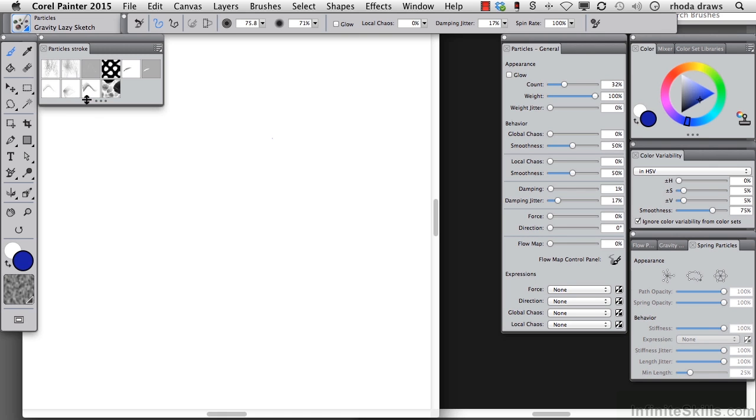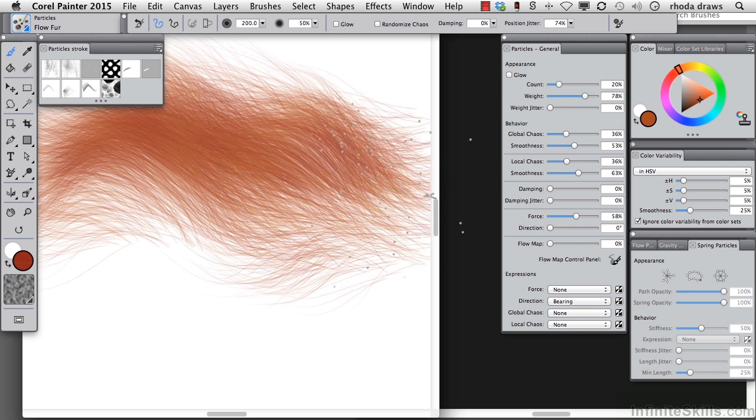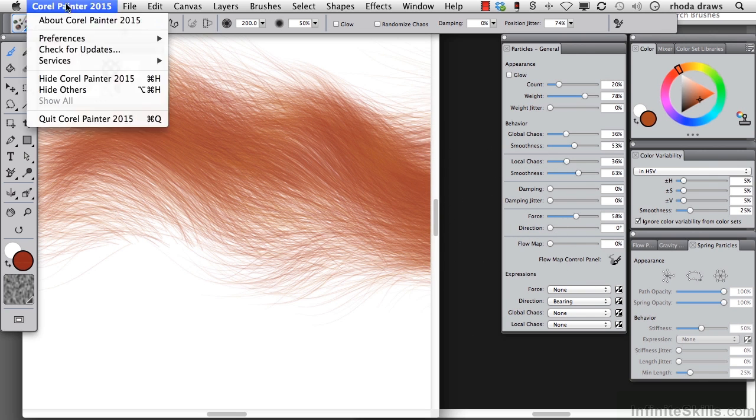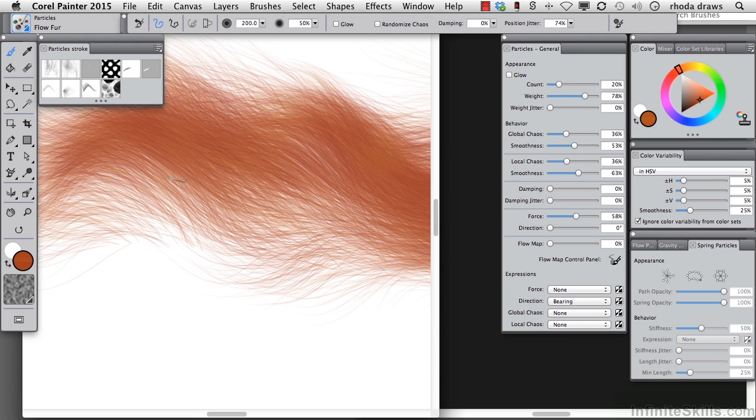Let's just begin with the flow fur, which is not a glow brush. I'll work on the blank white canvas and I'll choose a brownish orange and make a stroke across the canvas. Notice the dancing particles. We're seeing those because I have the enhanced brush ghost enabled in my preferences. That is going to slow the brushes down, so if you want to speed up, just choose brush ghost or the other choices. But let's stick with enhanced brush ghost so that you can see what these particles are actually doing in each case.